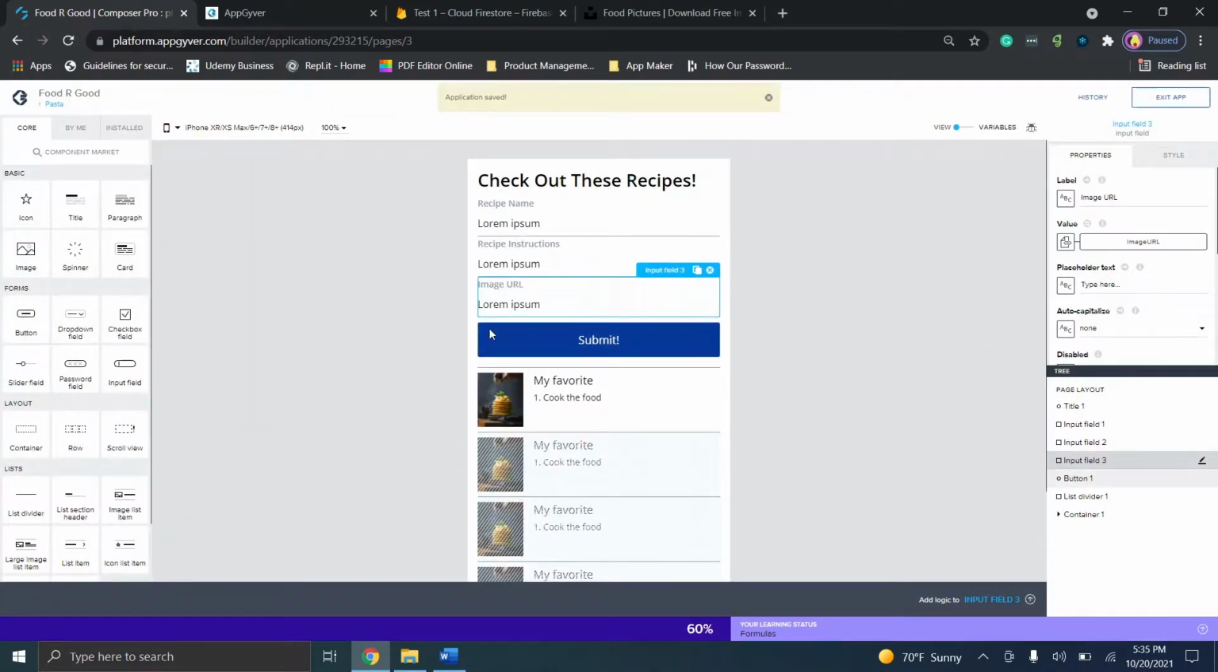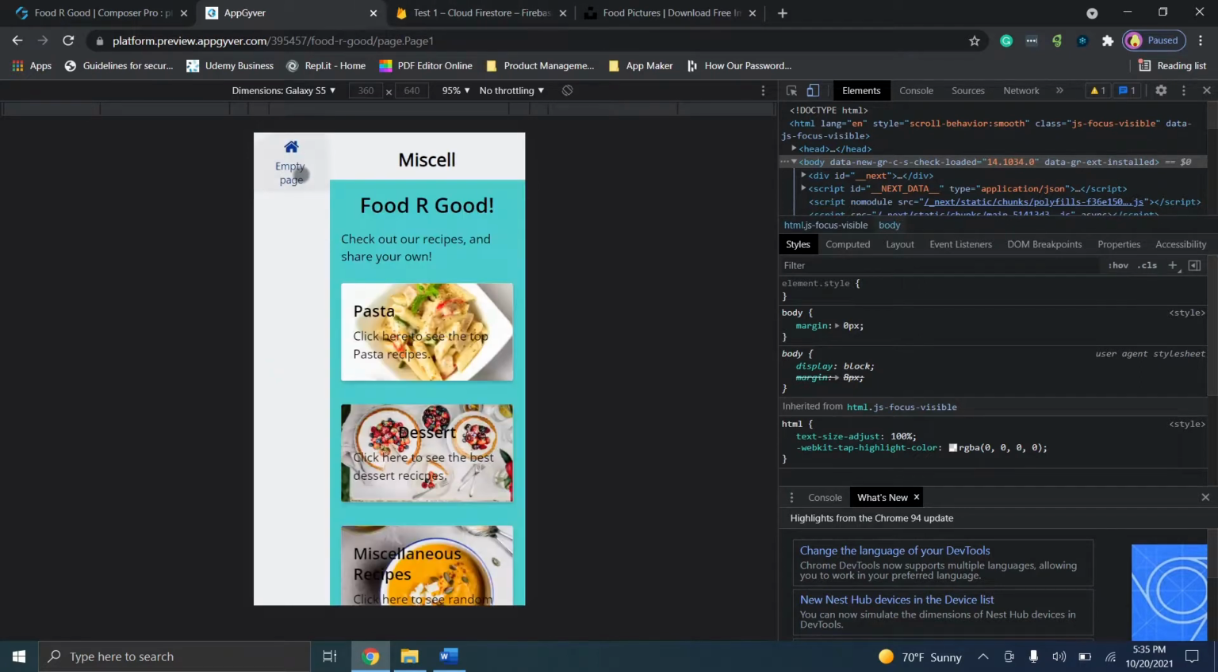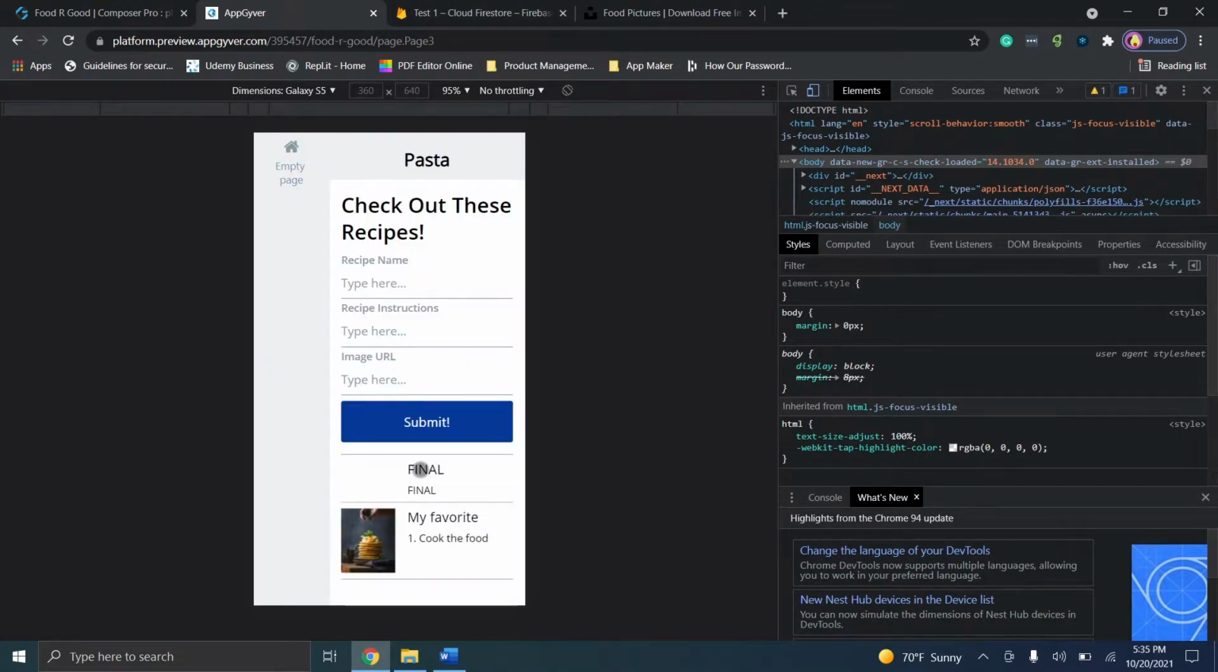So now that we've run through this a lot, we're going to go to Pasta, and you'll see we have final here. That will not update, unfortunately. So here we're going to put "we did it," and we're just going to put instructions, and then in the URL, we will paste that URL and click submit. And we're basically just going to wait for it to update, and there it is, we did it.